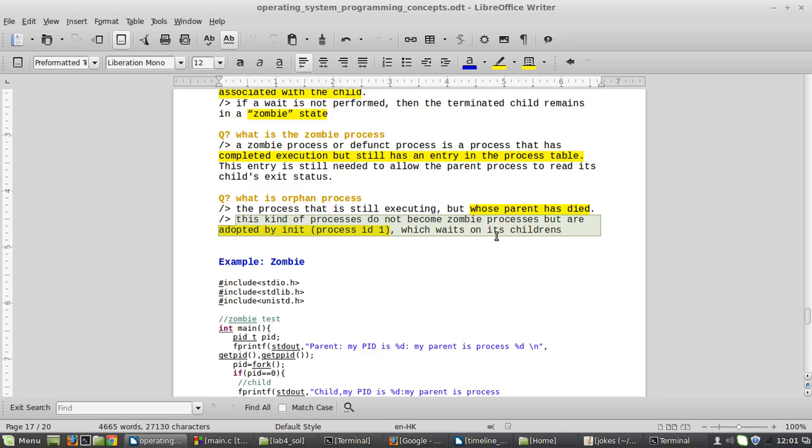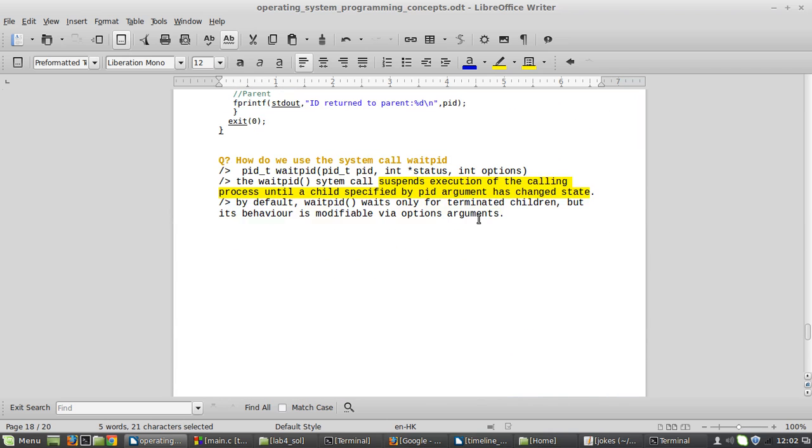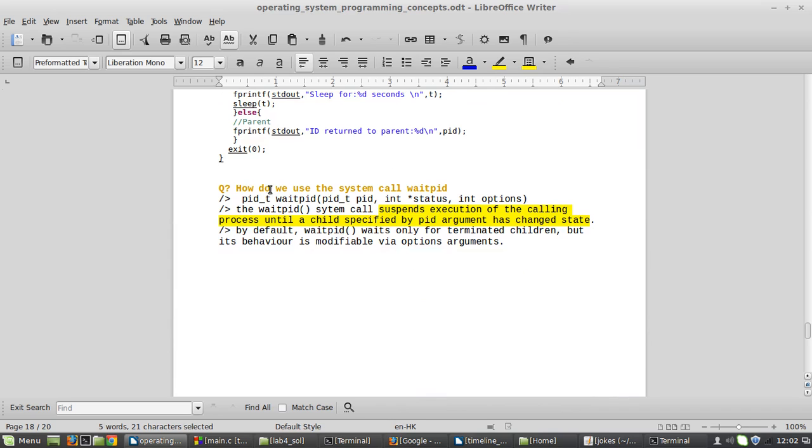Now you have to understand that whenever orphan child processes are created, they do not become zombie processes. That means they do not have any entry in the process table. Instead, they are adopted by the init process, the root process, which has process ID 1. The job of this main process is to wait for these child processes. Lastly, here I have a system call waitpid, which is similar to the system call wait.